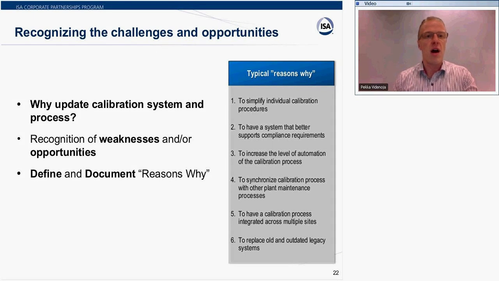All those reasons are equally important, and the most important part here is that you need to define them, because later in the process you need to get back to why we are doing this. And then in the end result, you need to evaluate what the outcome was, and you need to know again why we were doing this in the beginning. Of course, to be able to do that, you need to document that properly. So define and document reasons why.